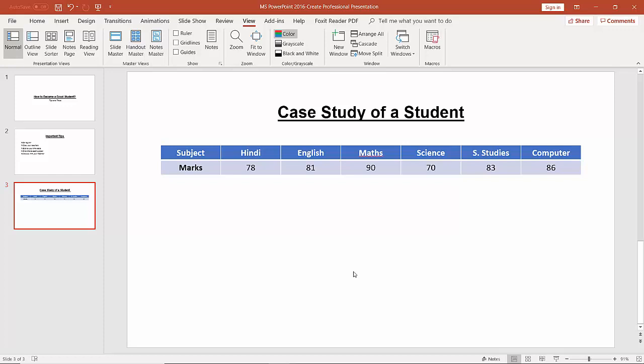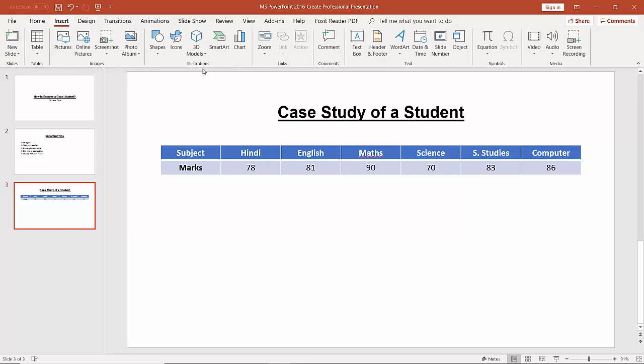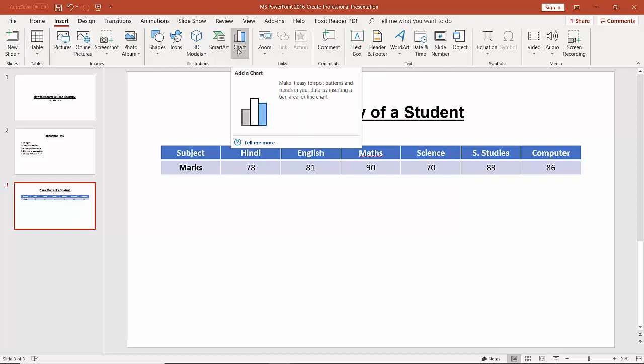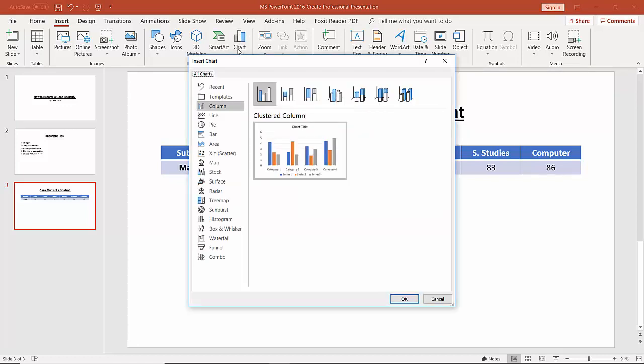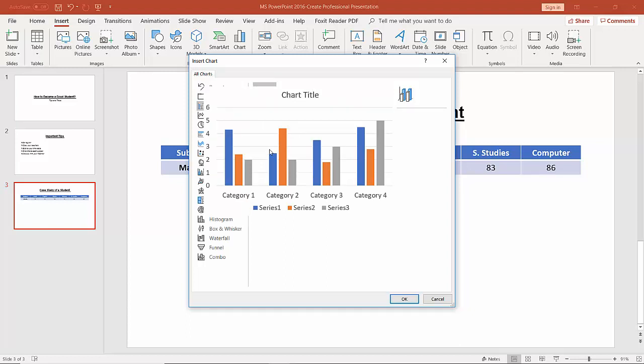To insert a chart, we need to go to our insert tab. Then under the illustrations group, you can see there is an option of chart. Since we want to insert a chart, we have to click on this option. Now you can see the insert chart dialog box will pop up. From here, we can choose any category like column, line, pie, bar, area, XY scatter. So there are many more. But let's say we want to insert just a simple chart that is known as a clustered column chart. So we need to select this one and then click on OK.